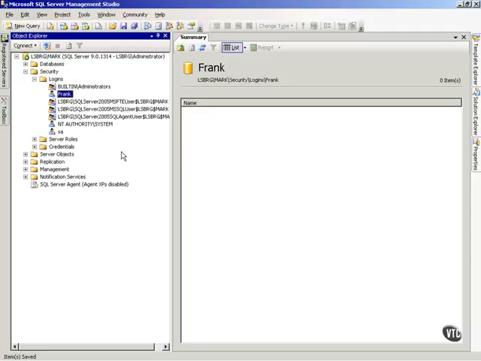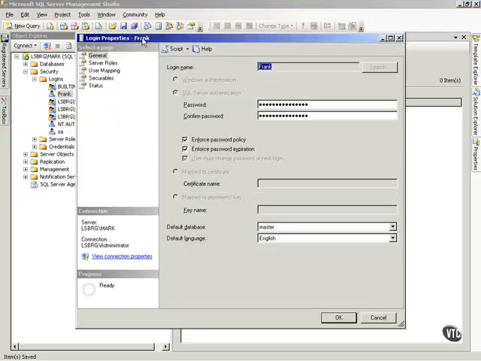And I'm going to pick on Frank. Frank's a user I created in a different video, and I'll just use him here. If I want to manage this particular login, what I need to do is right-click on the login, choose Properties, and this will bring up the login properties for that particular user. In this instance, it's Frank.